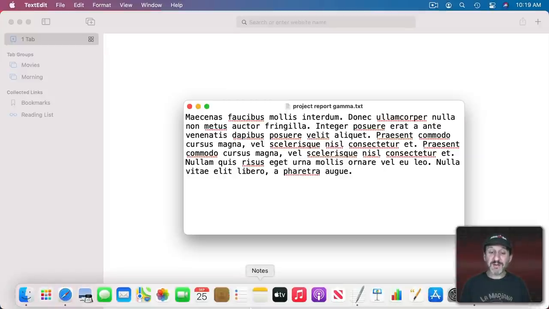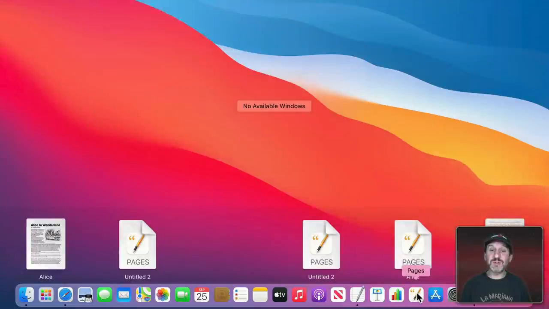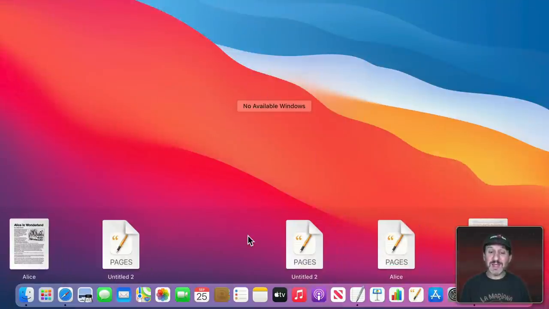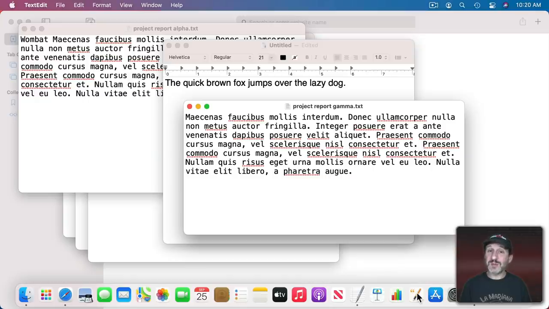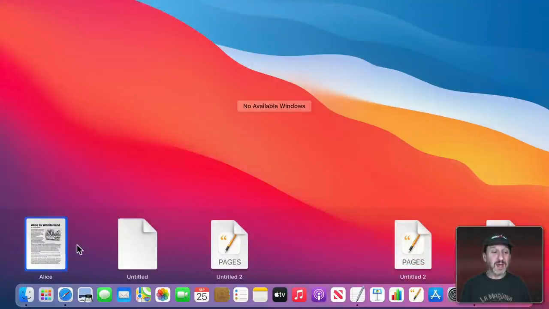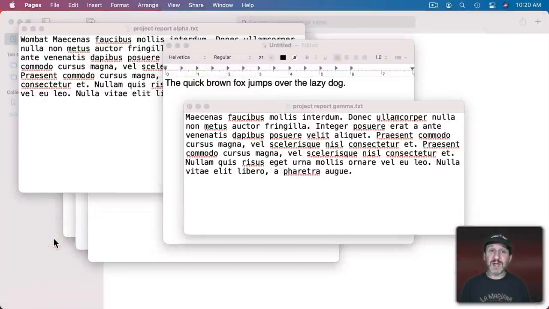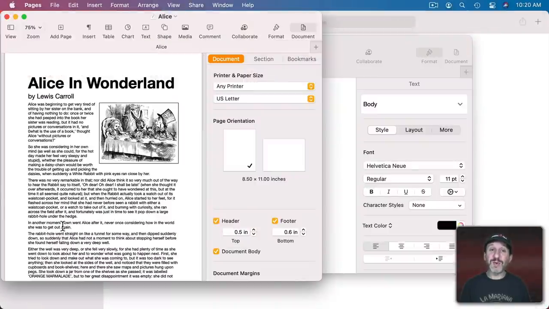For instance, I have Pages not running right now, but if I tap twice with 2 fingers, it brings it up, says no available windows for Pages, but I see the recent documents here. So I can double tap on Pages with 2 fingers on the trackpad here, and then select a document, and it will open up Pages and open up that document.